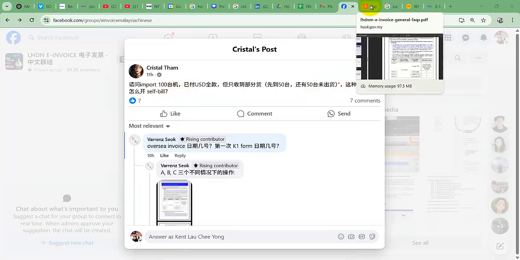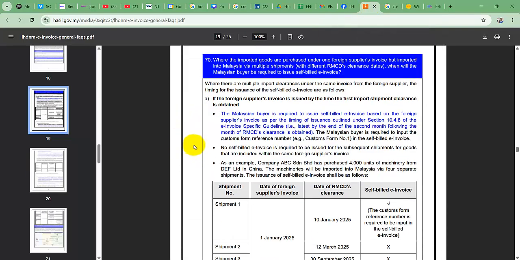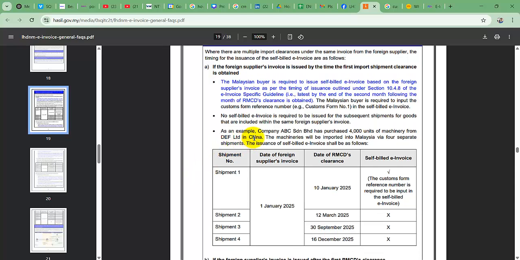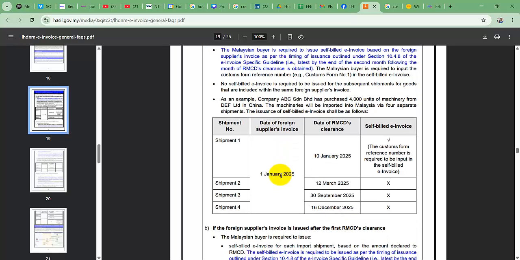So LJ has come up with this guideline, and this is exactly the case. Let's say in this example, company ABC purchased 4,000 units of machinery from this China company. Now watch here: the date of the China supplier's invoice is on the 1st of January 2025, and the date of clearance is the 10th of January. So after about 9 days, it reaches Malaysia.